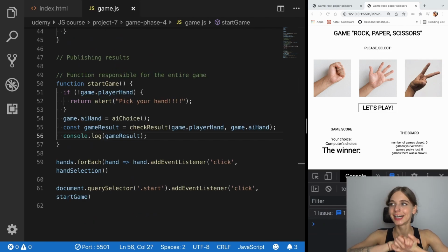Cool. So far we have our player's choice. We have also the computer's choice, and at this stage we also know who won the game. So the next thing we have to do is to actually fill out the panel on the left and the panel on the right hand side. So all this information here and all those zeros, they have to change into actual values.